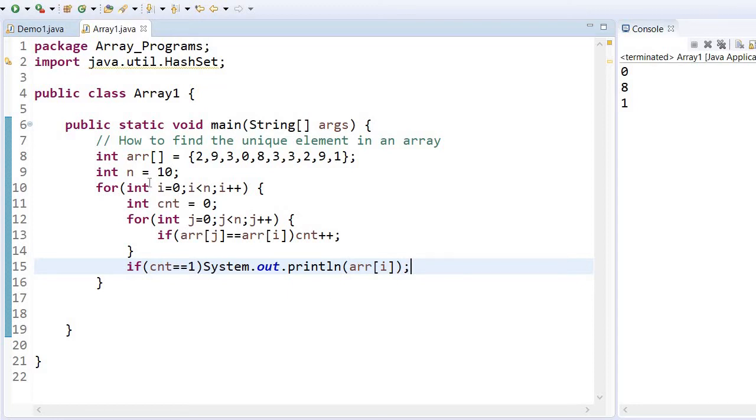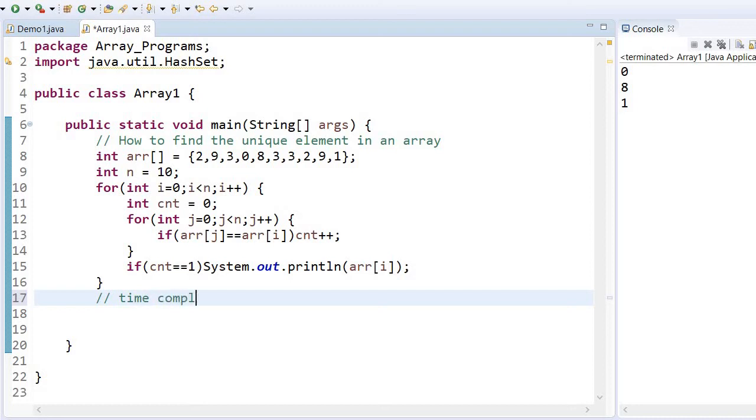But the problem with this code is that it is using two for loops. So the time complexity for this code is big O of n square, and we need a better approach for that.